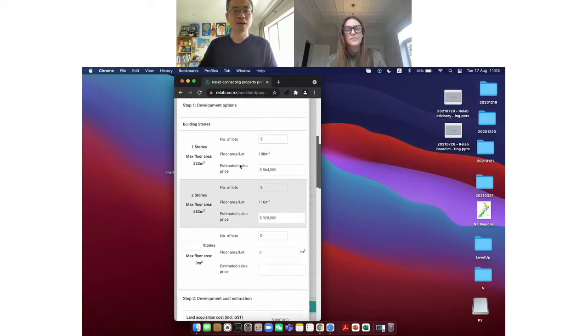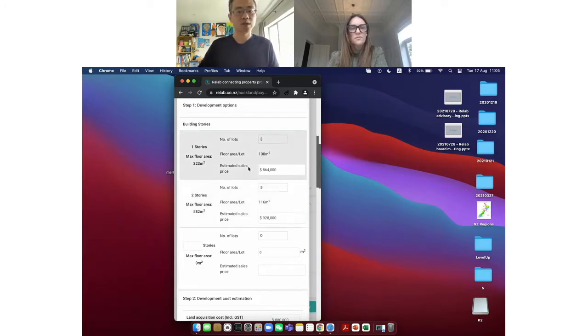Absolutely. So I'd like to take everyone through a quick, easy four-step process to use Relab's subdivision calculator. The first one is your development options. Given that this is a mixed housing suburban zoning, users have the choice of achieving a one-story design or a two-story design. Let's say we choose the two-story design. And here we can change the number of lots to, say, 6 or 5.